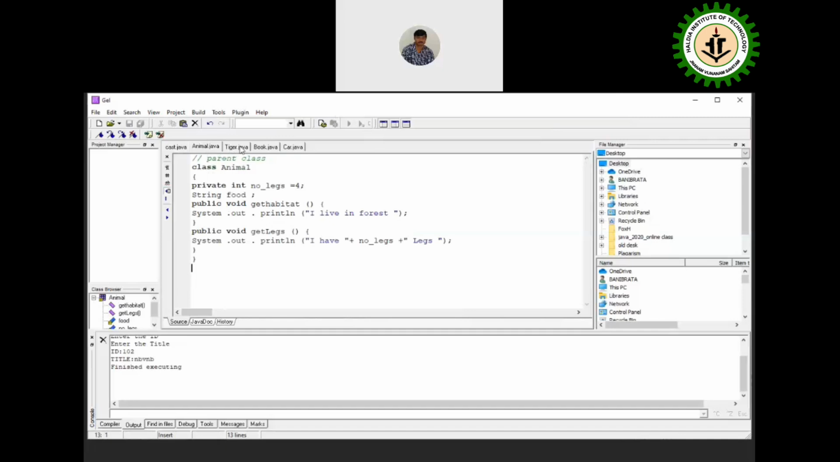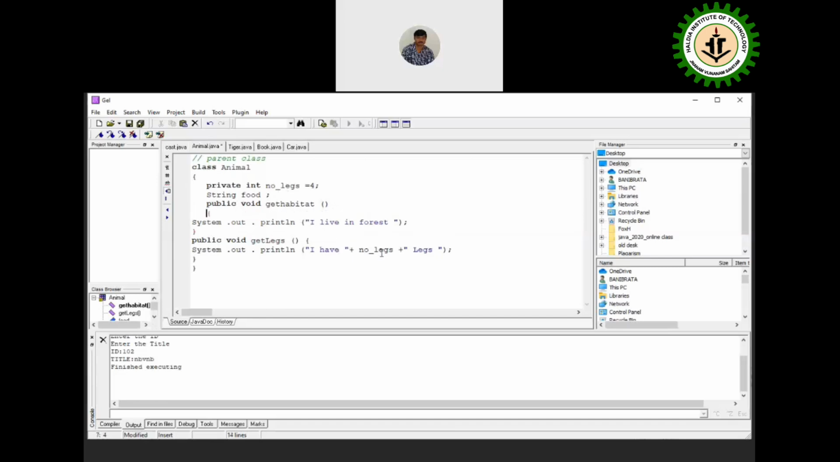So here I have taken a class Animal, where I have put one variable, private int numberOfLegs equal to 4, and a string food. Then a public void getHabitat, where I have put "I live in forest". Next, another one, public void getLegs, which will take the value from the instance variable I already have. This is the private int. I have already given some of the values.